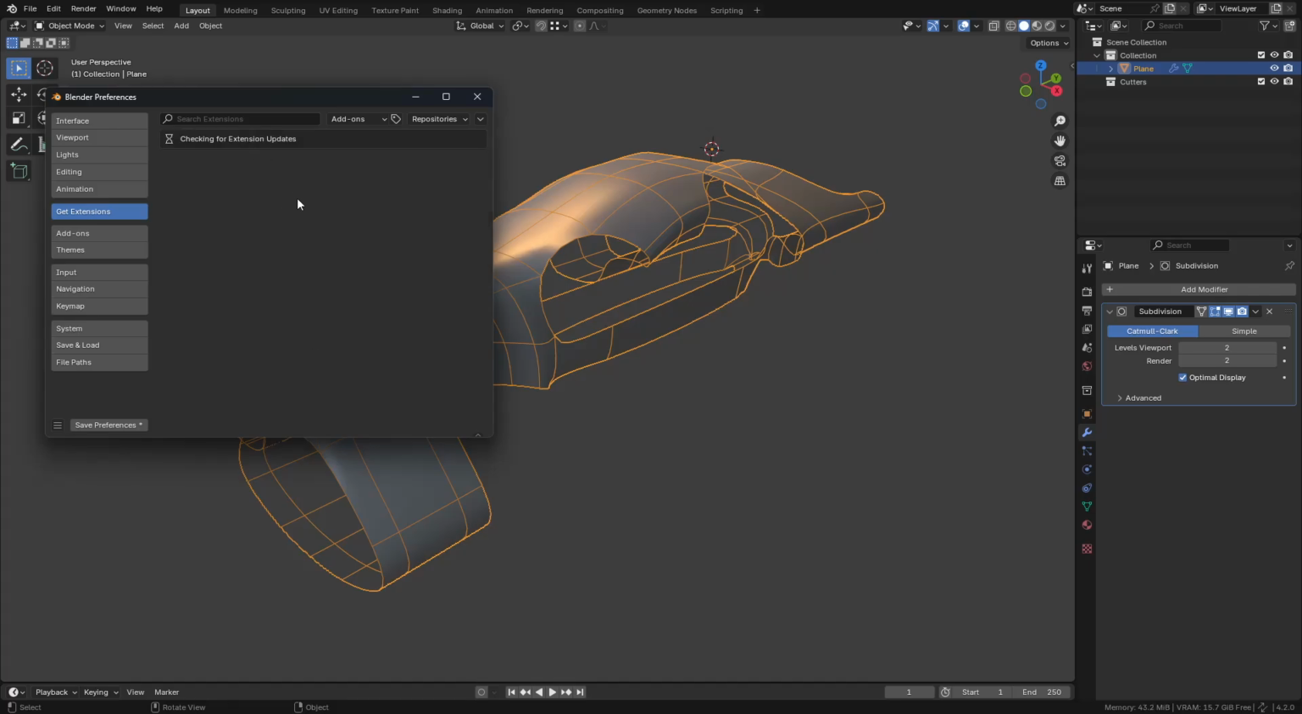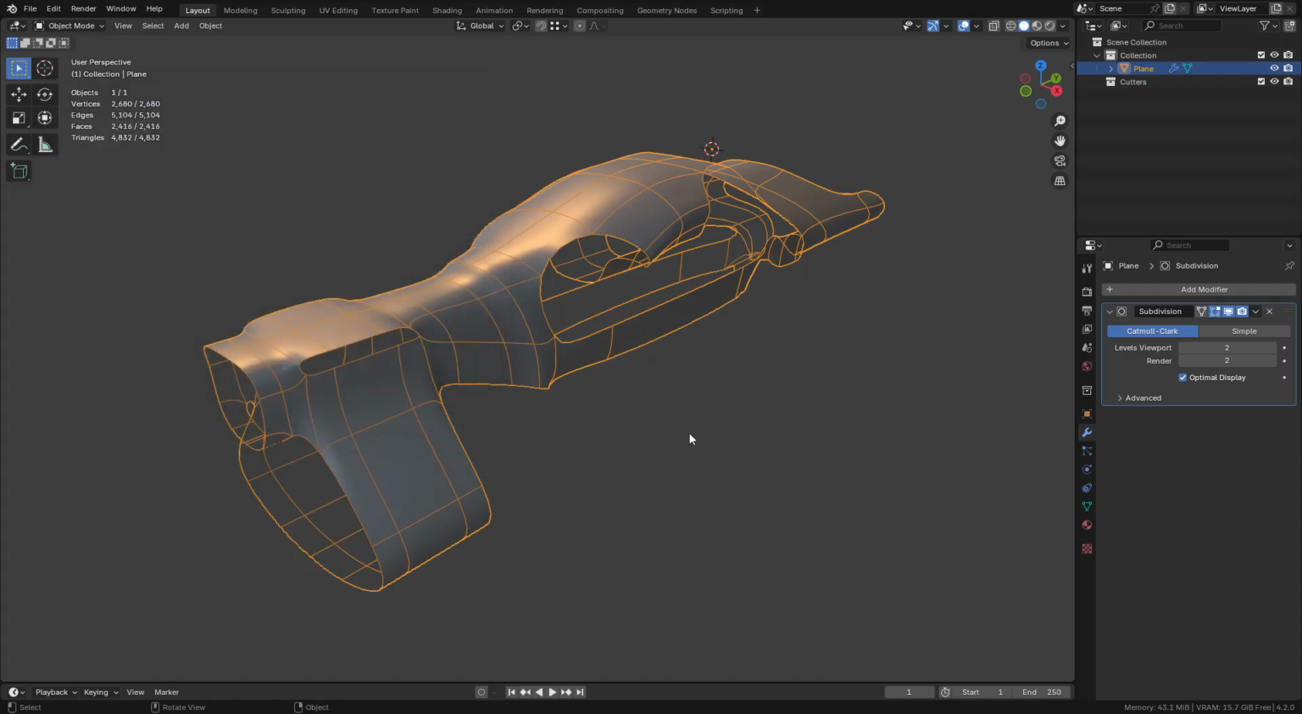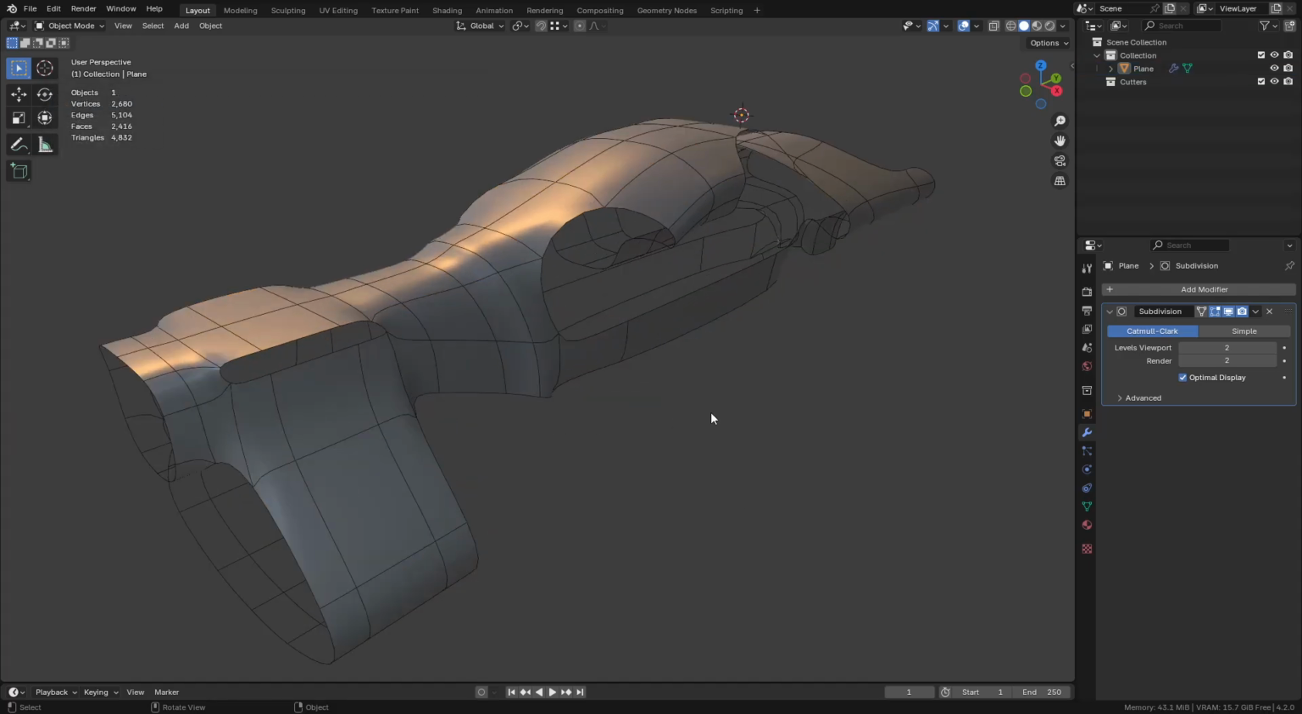You gotta allow online access. Hopefully it loads up, and it doesn't, of course, while I'm doing the video. Normally it will. And then you would look up bool tools or loop tools and so on and so forth, right?